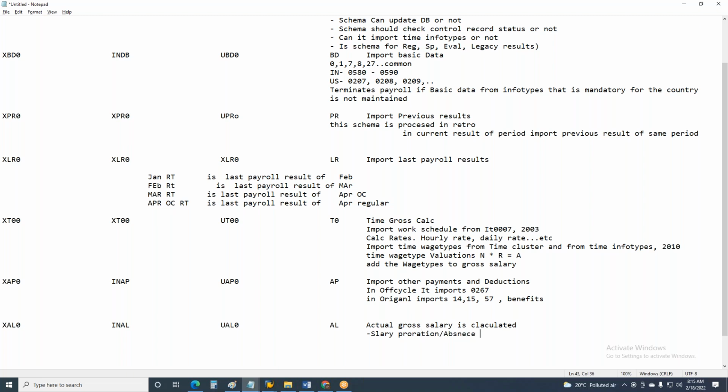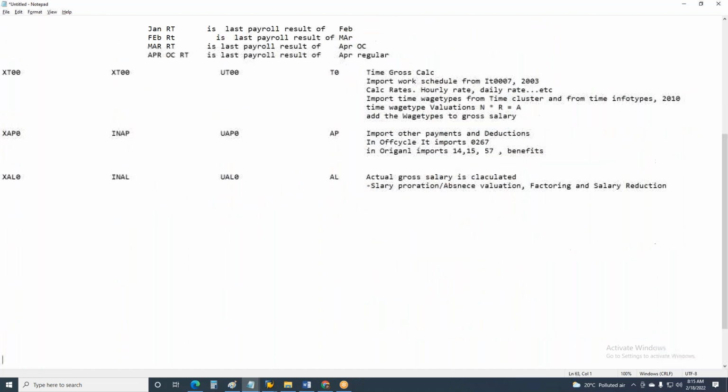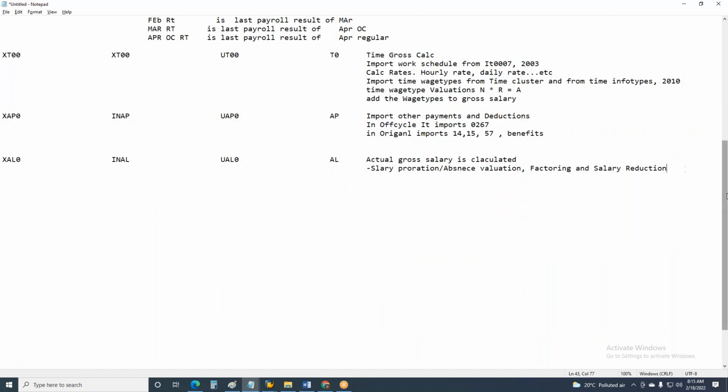This is also called absence valuations and factoring and salary reduction. Okay, salary reduction.